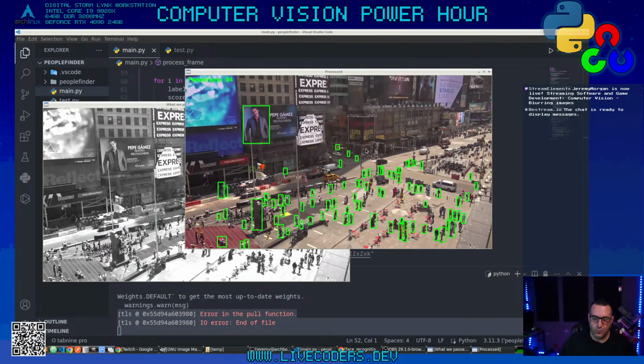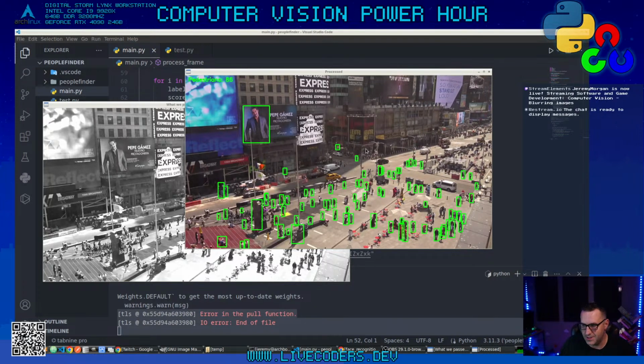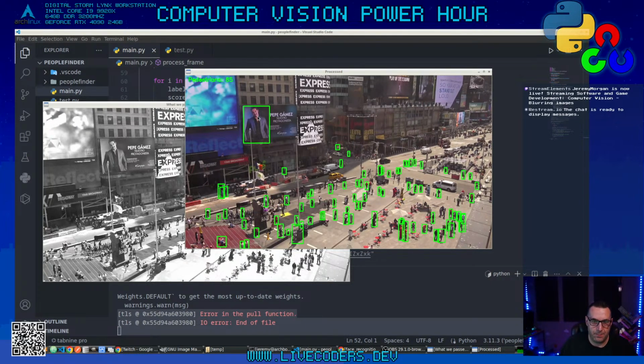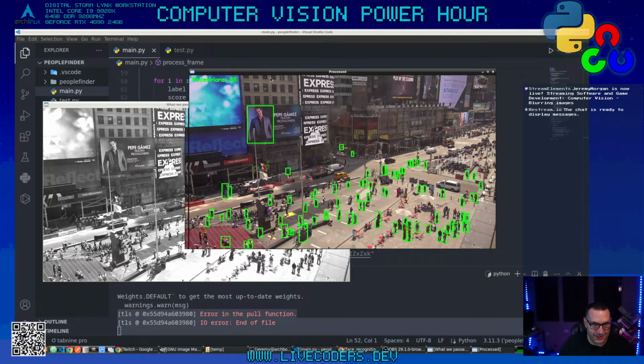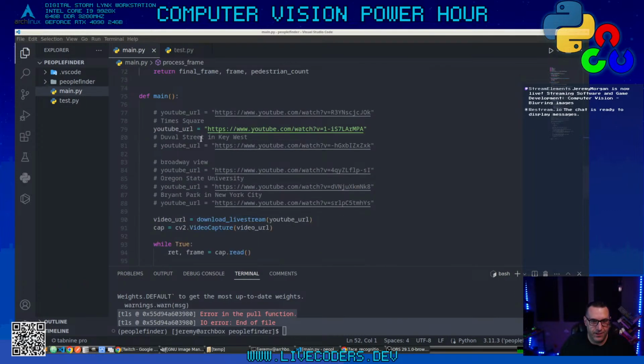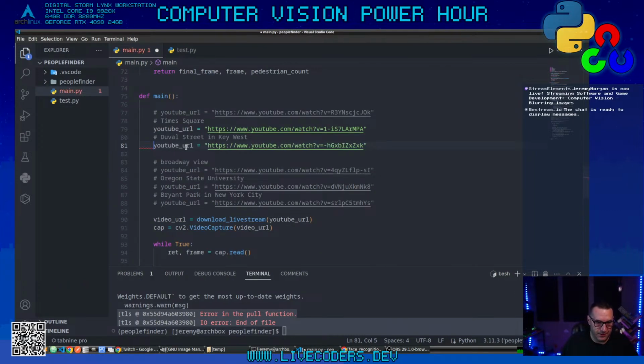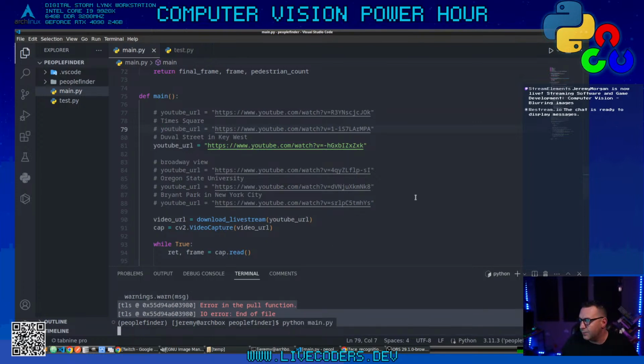But first, we will have to go to a different webcam because you're not going to find faces on this one at all. Except maybe Pepe Gamez here. But we're not going to find faces on any of these smaller ones. So we're going to go down to that Key West feed. Here it is, Duval Street in Key West. Let's load that up and see how many folks are in Key West right now.